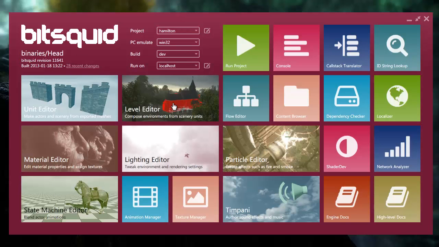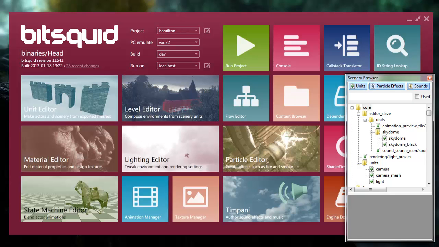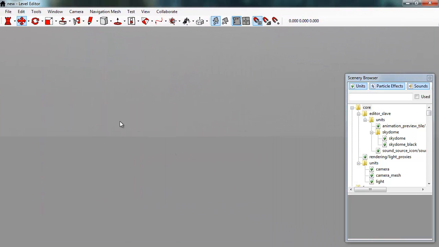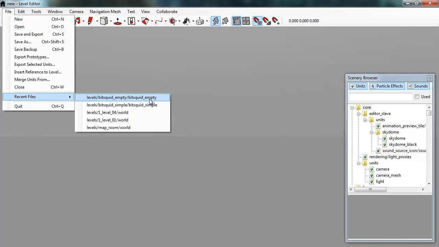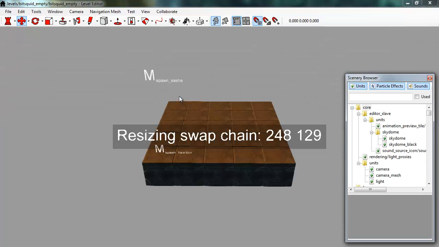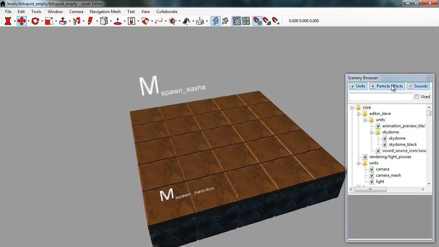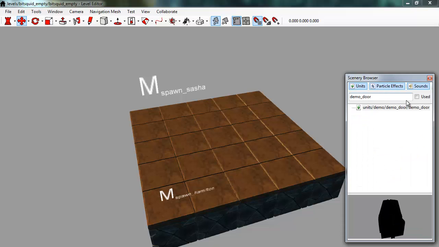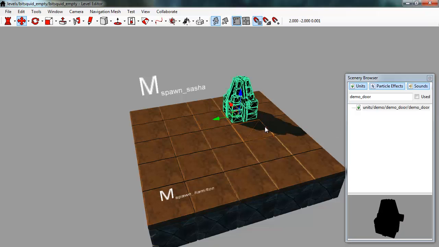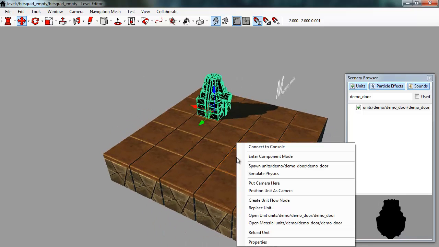Right, I'm going to start the level editor to show this unit inside a level. And let me just bring that onto the screen there. I'm going to open up an empty level here, so I can bring my unit into it. And in the scenery browser inside the level editor, my unit should already be available here. So if I type demo door here, you can see the unit there, and there's a silhouette representation of it down here. Let me just select that, and I can right click on a point in the world and spawn it on top of that point. So I'll spawn that unit there, I'll spawn another one here as well, actually.